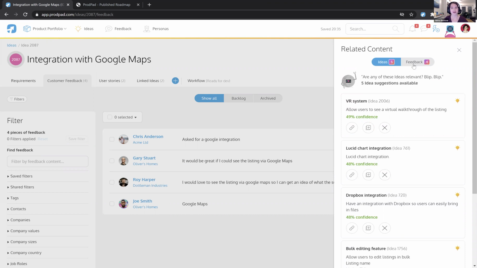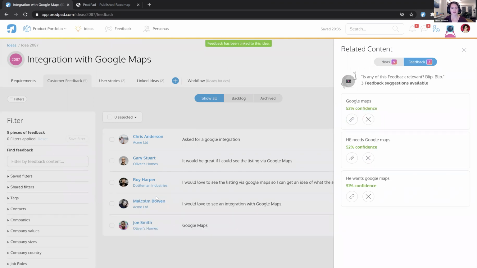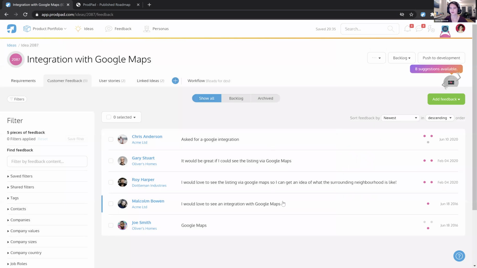It's also connecting feedback. So here's feedback that we've pulled in from various customers whose feedback lives in the feedback section, which I'll jump into in a second. So these are customers who've given us feedback who aren't in this list yet. And if I were to connect one of these, there we go. Let's link to feedback here. There we go. Here's another customer who's asked for feedback, and it's now appeared in here. So thanks, .bot. You've helped me make some connections here.